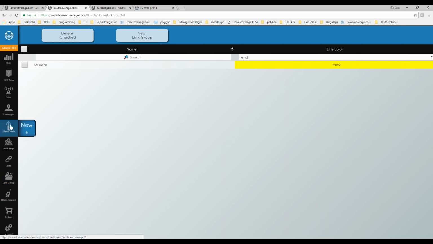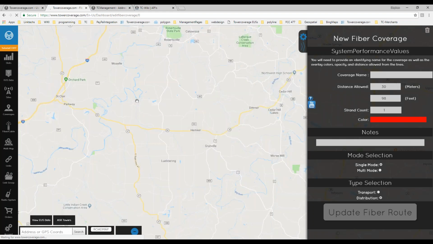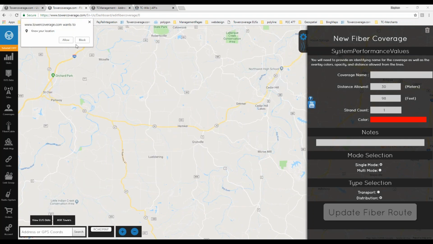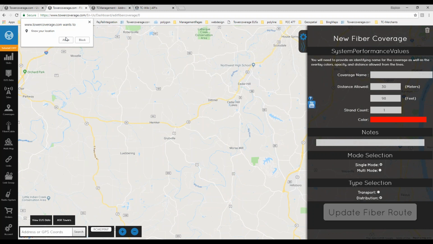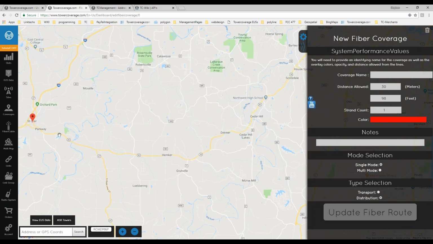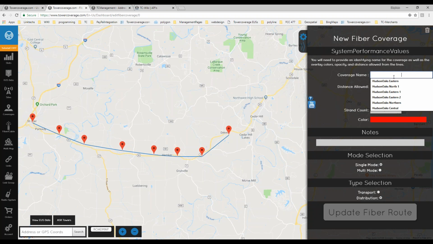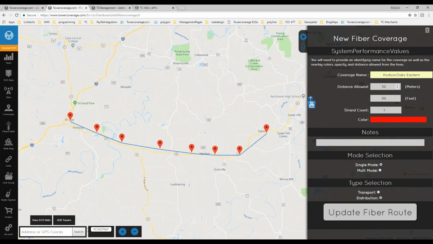Once you have your links in, then you can go in. If you have fiber, you can add your fiber coverages, which is extremely simple to do. You open up your new fiber map, and simply just start clicking the map. You can add up to 25 points per fiber coverage, or 70 kilometers worth of distance. You can give it a name. You can set the distance allowed. And what this is going to do is take this line that you created, and buffer 30 meters or 98 feet off either side of this polyline. And it's going to make a polygon out of it and create a fiber coverage map.